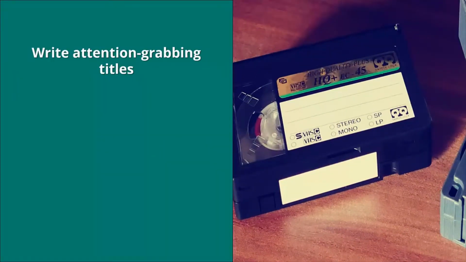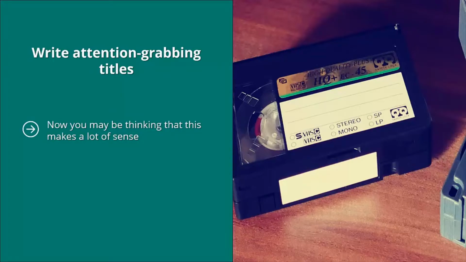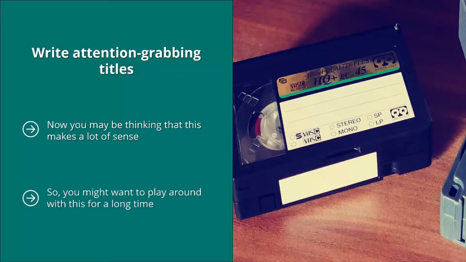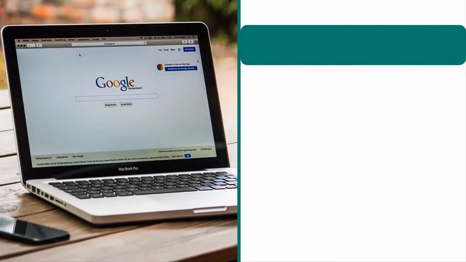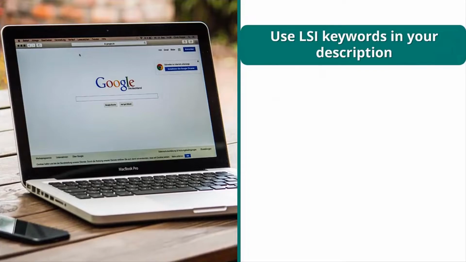Write attention-grabbing titles. Now, you may be thinking that this makes a lot of sense. You might even be thinking that this is obvious. Well, it's not that easy. Remember, you're already going to be putting your target keyword in your title, and sometimes it's very hard to come up with an attention-grabbing headline when you have an awkward keyword. So, you might want to play around with this for a long time. Ask a lot of people and see if you can come up with a nice compact title. What makes this even more difficult is that you cannot use really, really long titles. It would be great if you could do that, so you can basically just write a mini story, but you can't.